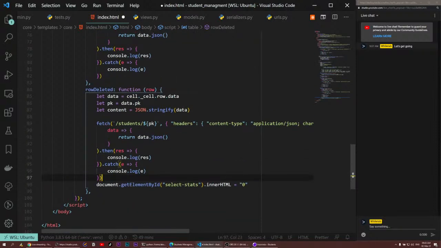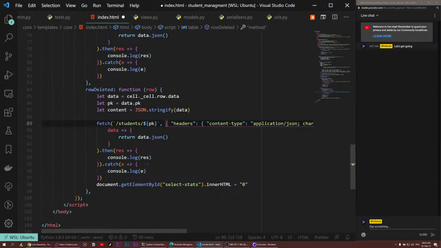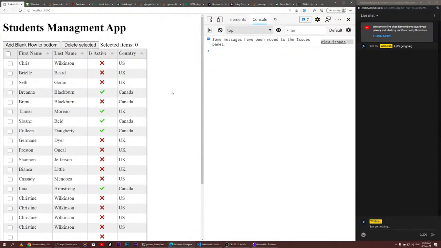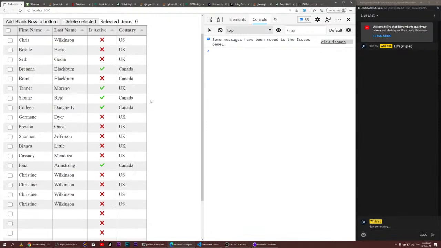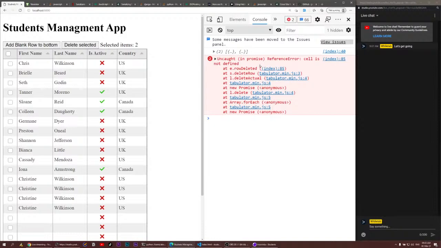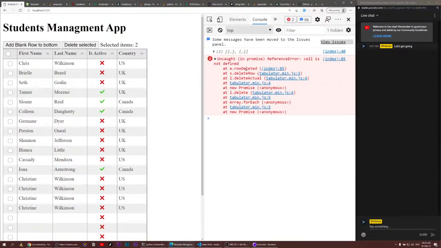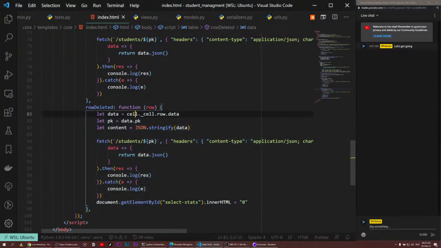But instead of put request, I'm going to make a delete request, and we don't need any content, and the rest will stay the same, and this should do it. So let's try that delete. So cell is not defined. Raw deleted. Yeah, of course, because it's per row.